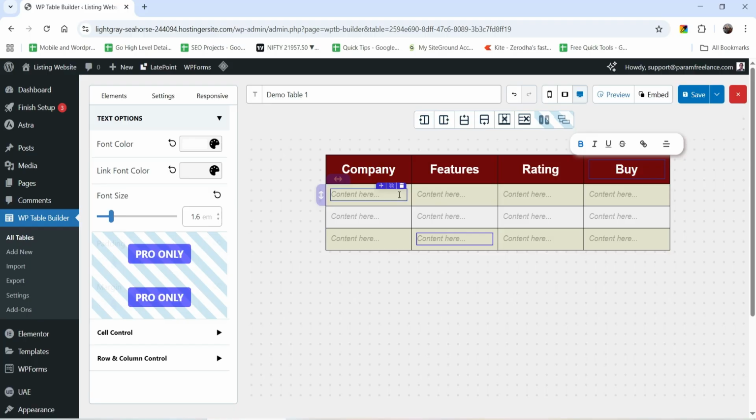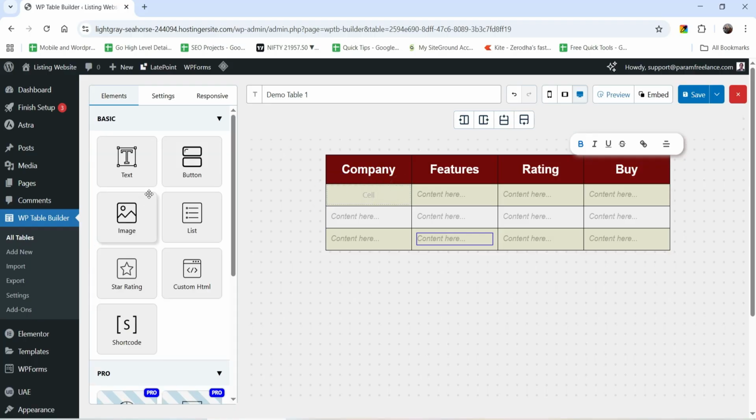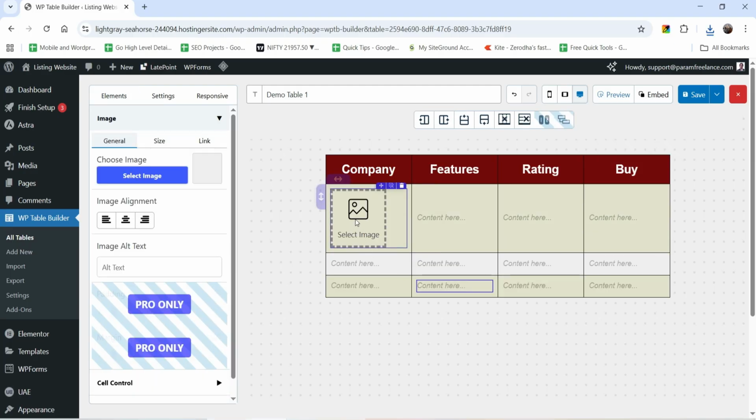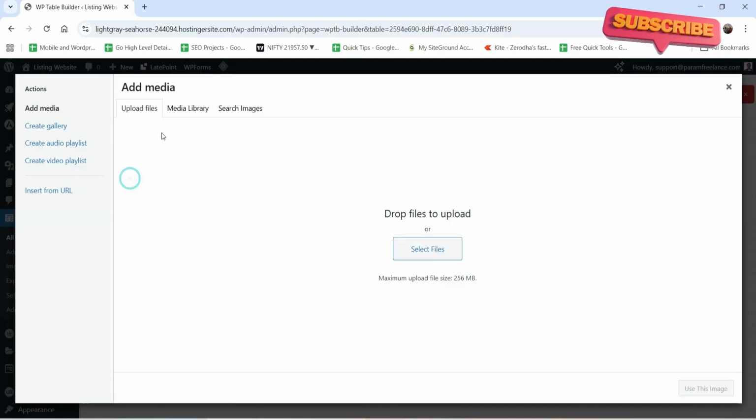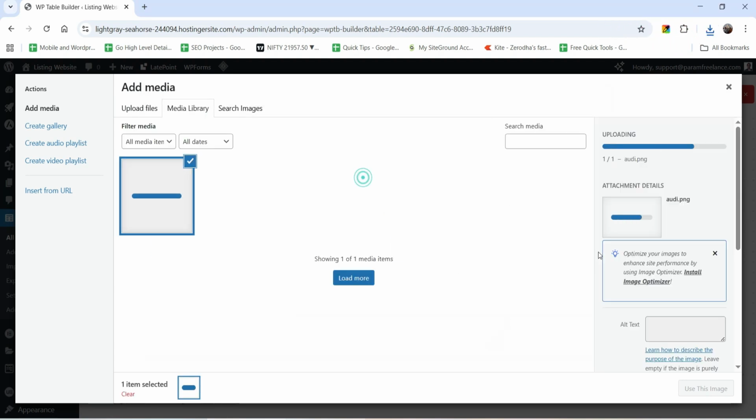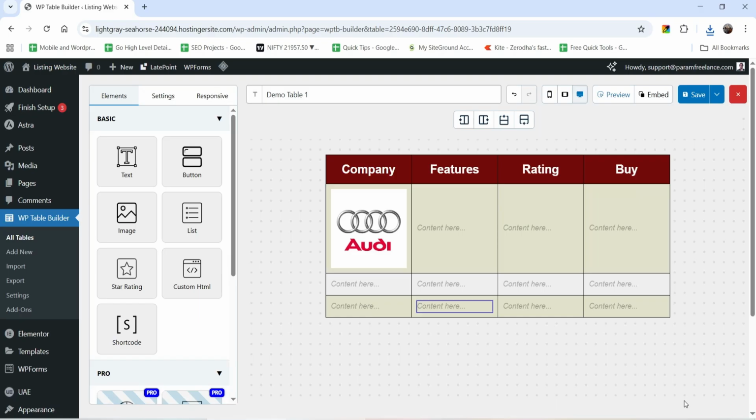Here in this column we have text. I'm going to delete it and here I want to add image, so I'm going to drag and drop the image here. All right, click on image and select the image. I'm going to upload one image. I have one sample image. Let's try this one and insert it. So you will see an image is there.